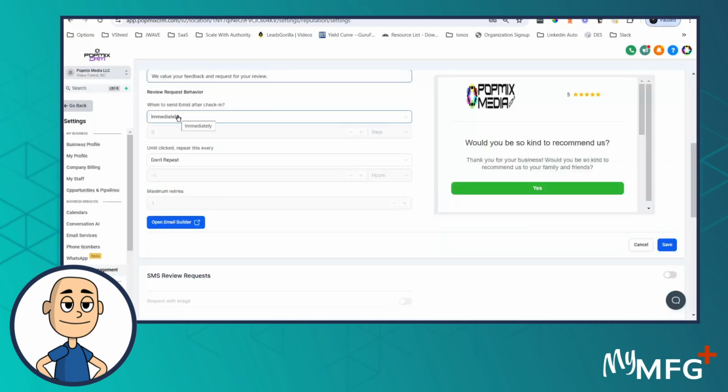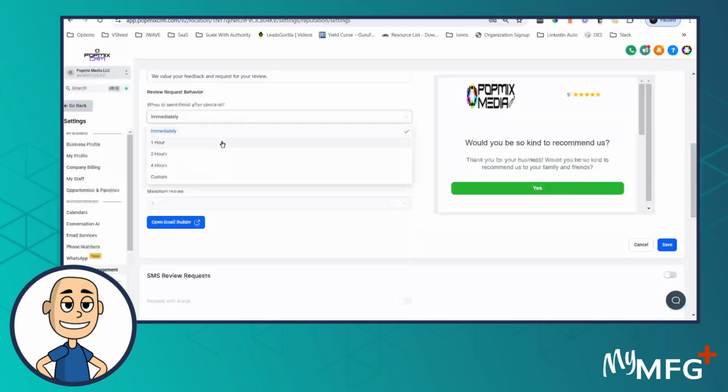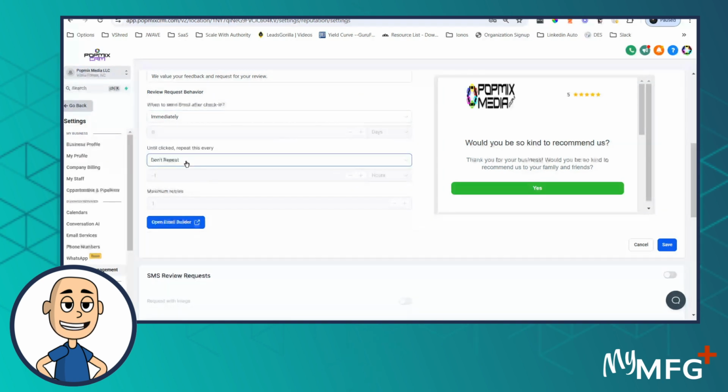You can send it immediately after check-in, and I'll show you how people can check in. You can send it 1 hour, 2 hour, 3 hour. So this is really meant for, let's say you're ready to meet with somebody and you didn't want to send it immediately after you close the deal. You wanted to send it 1 hour after you close the deal, or 5 hours, or some custom in a day, whatever. Okay.